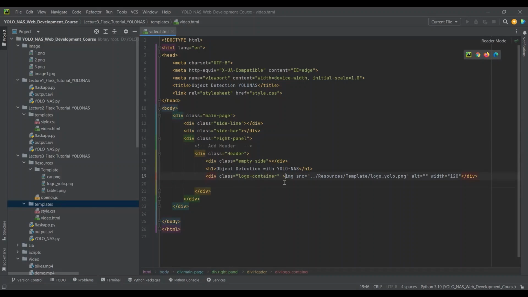Okay, one thing is missing. I was just checking this. So it looks super cool. Next, what we will do is, now I will just design the tablet area in the right panel. So let's create a tablet area.